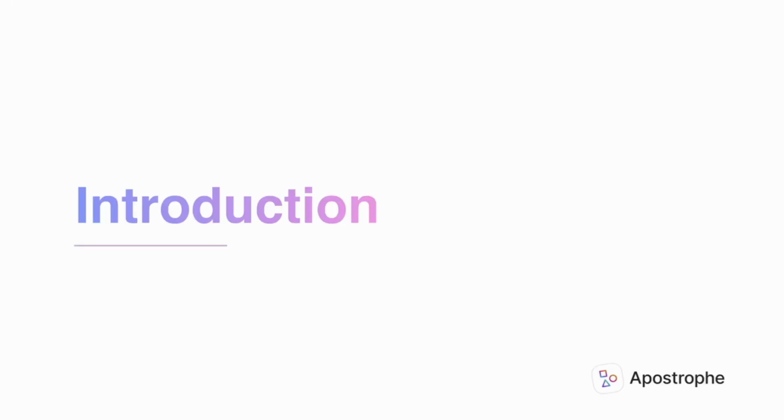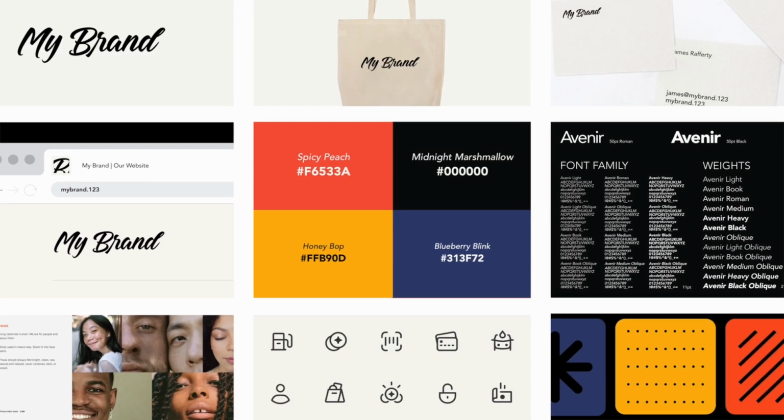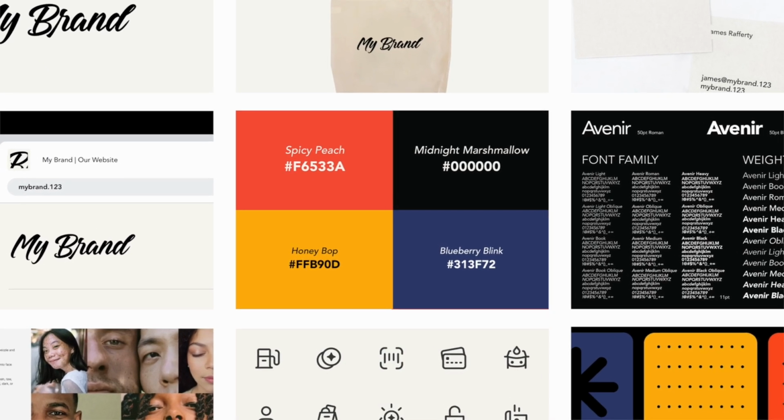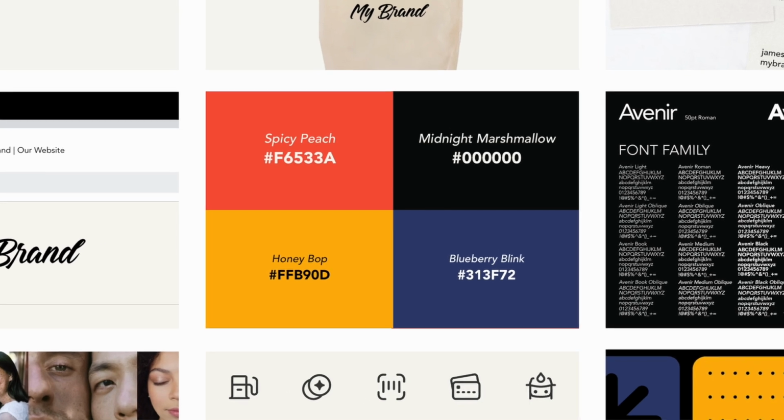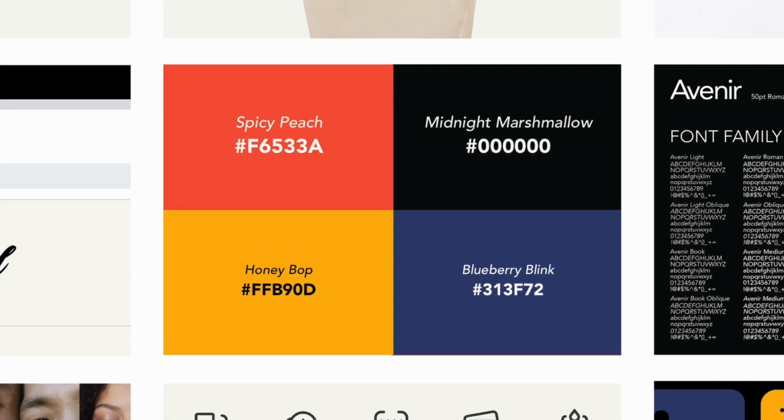Welcome to Crafting Better ApostropheCMS Editor Experiences, a series to help developers craft intuitive ApostropheCMS sites that provide a great user experience for content creators. Content editors already have enough to remember: headlines, deadlines, brand voice, SEO. Why make them memorize hex codes too?